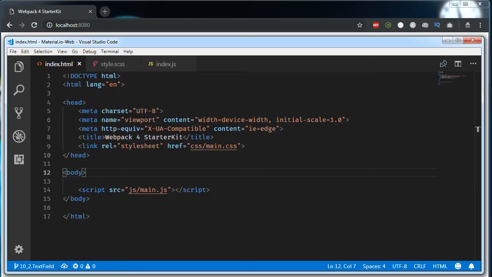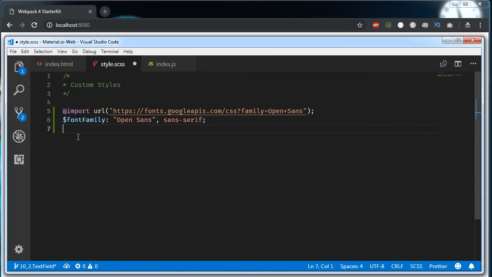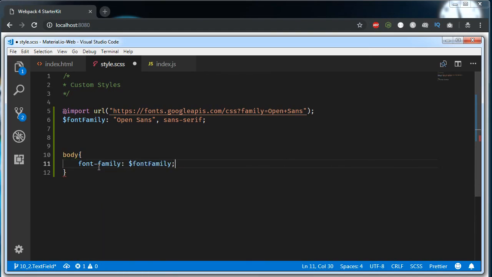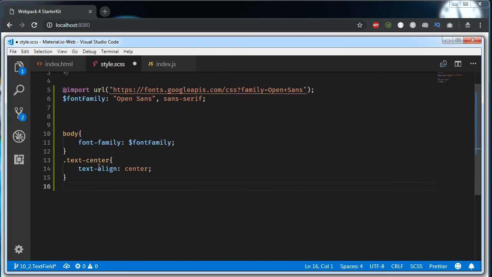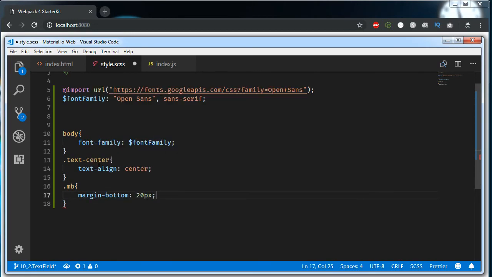So let's begin now. Before we begin, inside our styles.css, let's import a custom font. I'm making use of a custom Google font here, and assigning the font to a font family variable. So in body, I'm setting the font family to that variable, and I'm going to use some classes here: text-center and .mb, margin bottom 20 pixels.